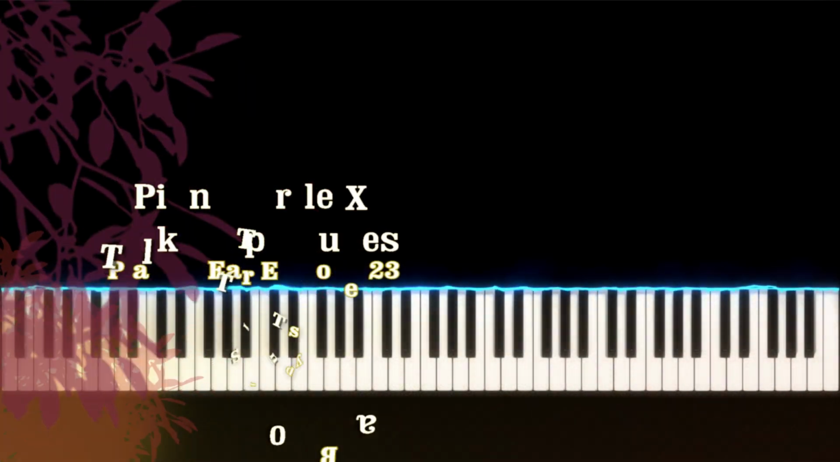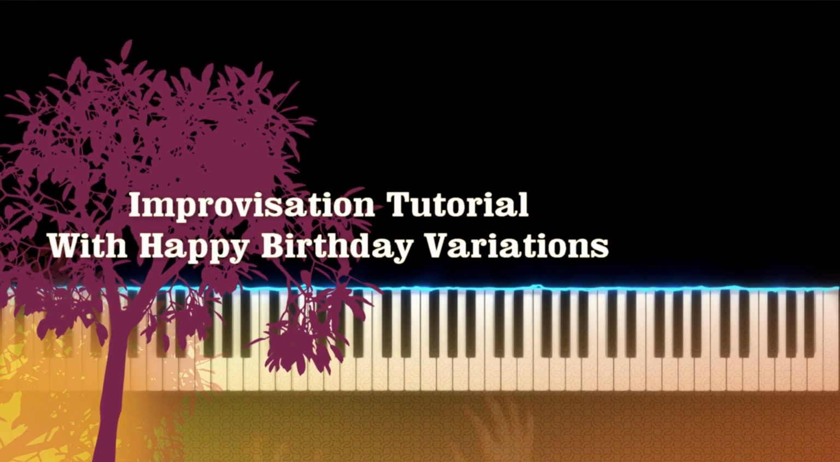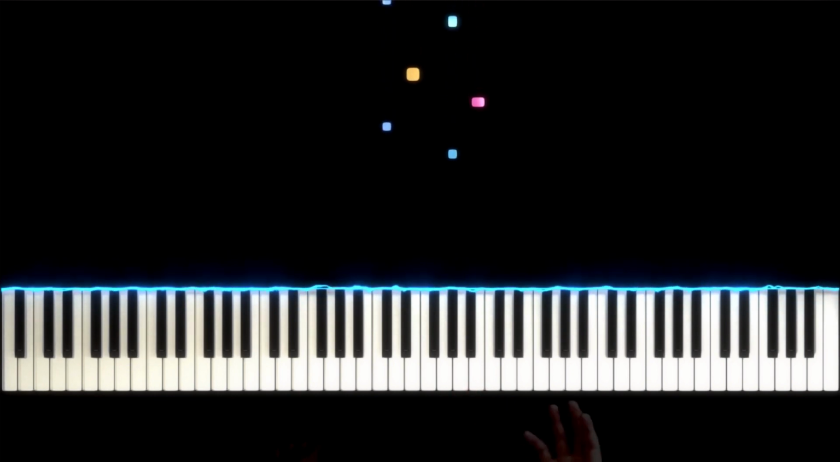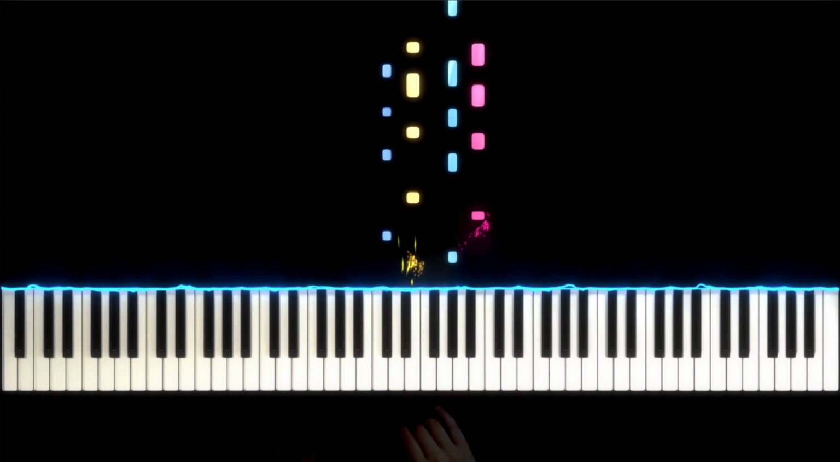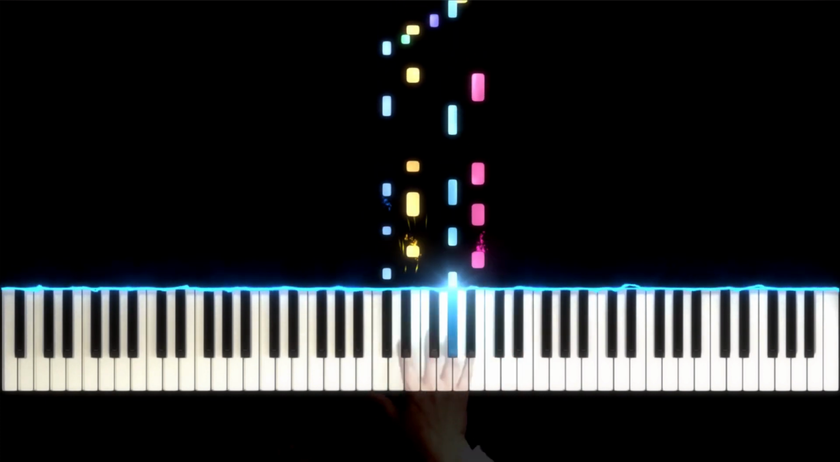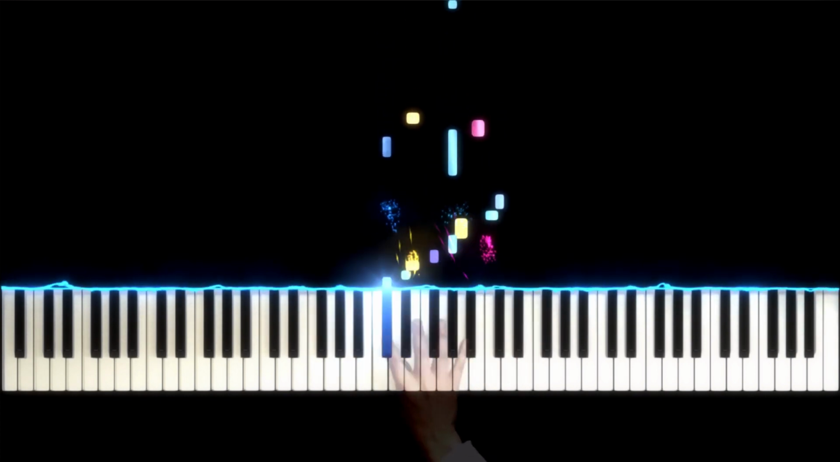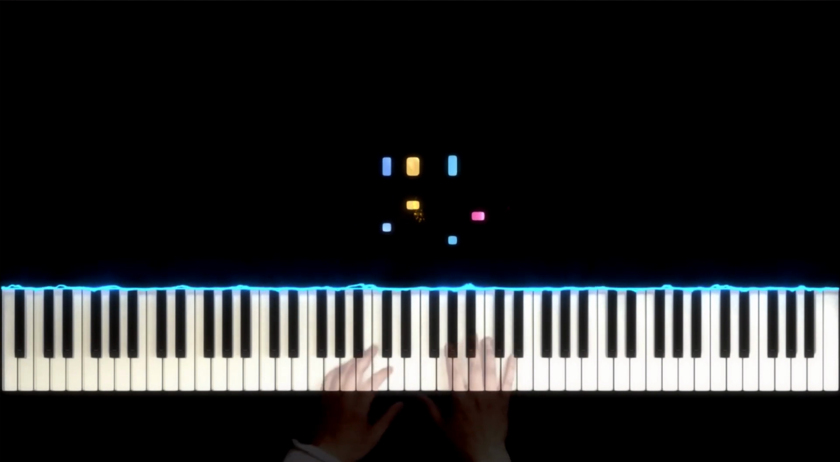A viewer asked me how I make up melodies. Now, it's hard to explain in words, so maybe I'll show you. Let's go with the easiest. This is improvisation. So let's just say I randomly pick 4 notes. Okay, so we got these 4 notes.